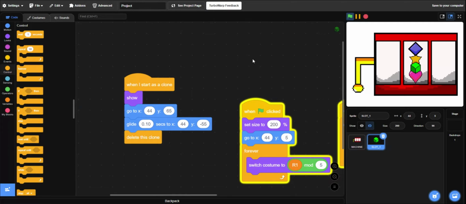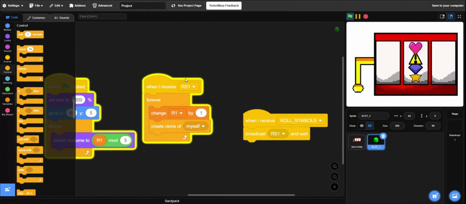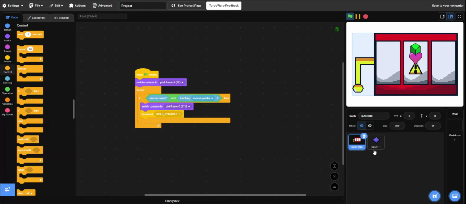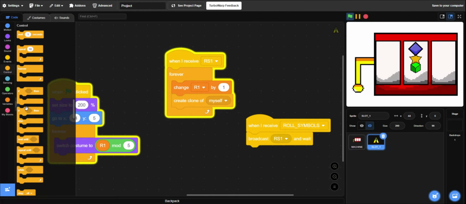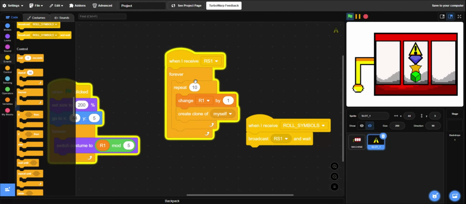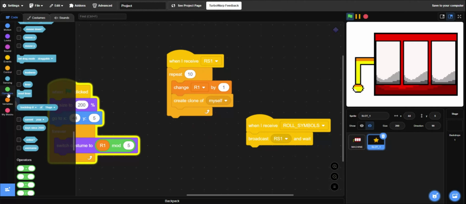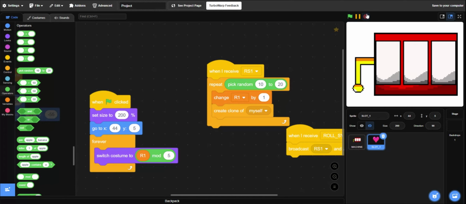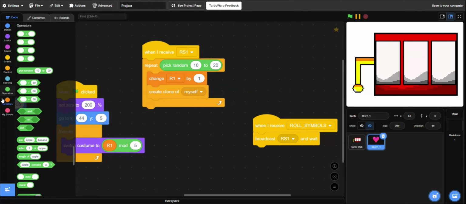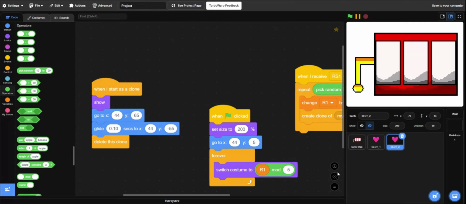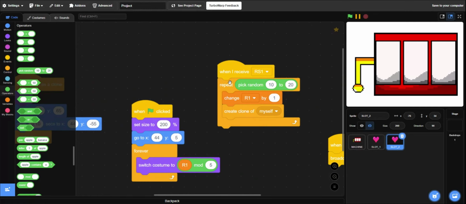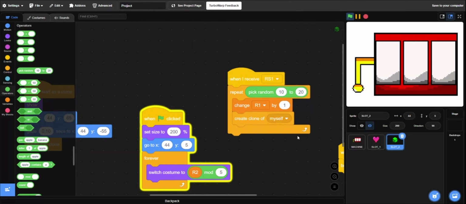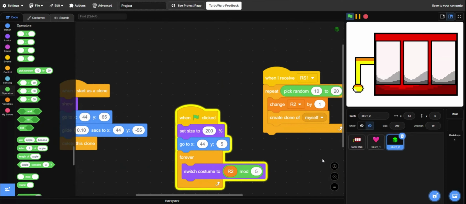Okay, we're gonna do 0.10 seconds. That's good. Okay, we're gonna bring back the repeat, and yeah. Okay, and then we're going to duplicate the sprite. I'm gonna switch this to roll 2 mod free and switch this to roll 2. Yeah.